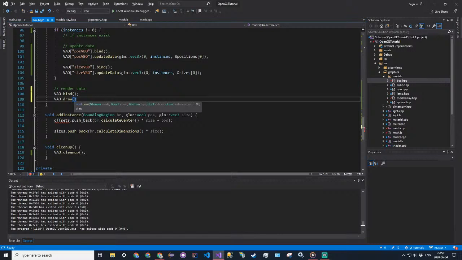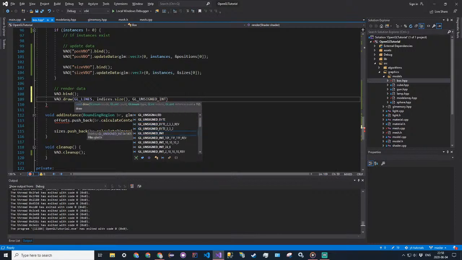And then the mode is going to be GL lines. That's one good thing, we get the freedom to call that here. I think I wanted to change that in the mesh class last video, but that would have just made things really complicated. So we do have the freedom to call this in a method now. So lines is the mode, number of elements is indices.size. The type is GL unsigned int, because that's the element buffer, and then 0 for the indices, and then instance count is instances.